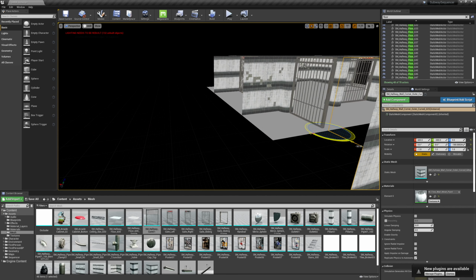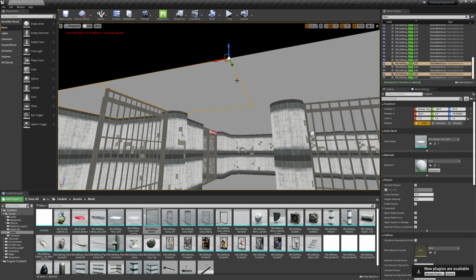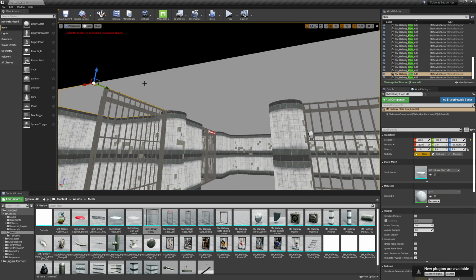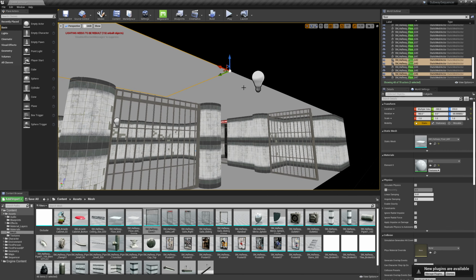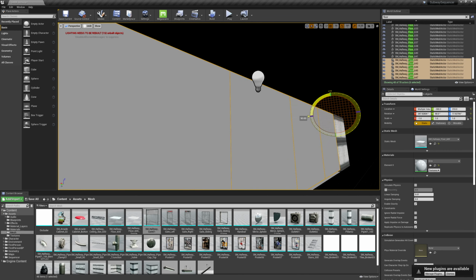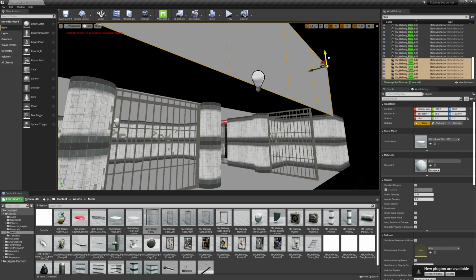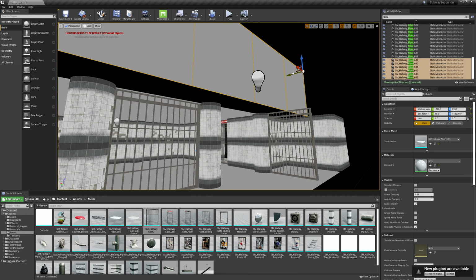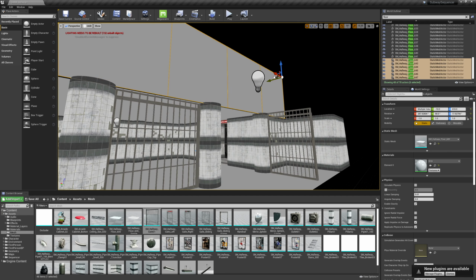Okay. I think I'm going to take these ceiling pieces and rotate them down, and we'll bring them up and back. Let's make sure that they're closed nice and tight like that.